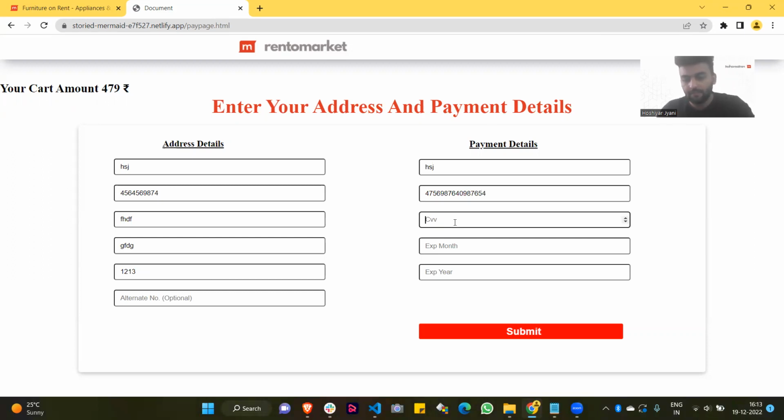So after that, I enter CVV, expiry date, and so this is a simple page. After submitting, you are redirected to the ordering process.